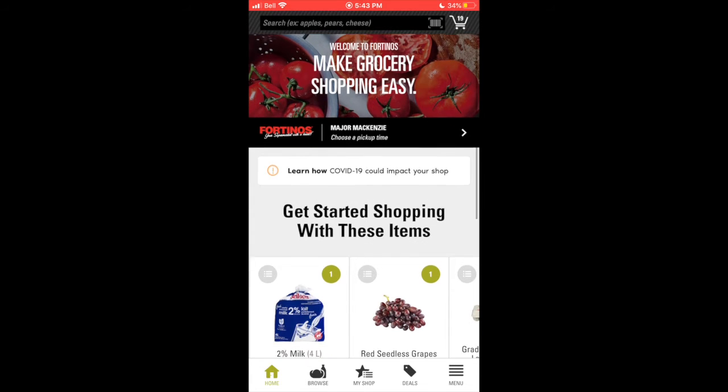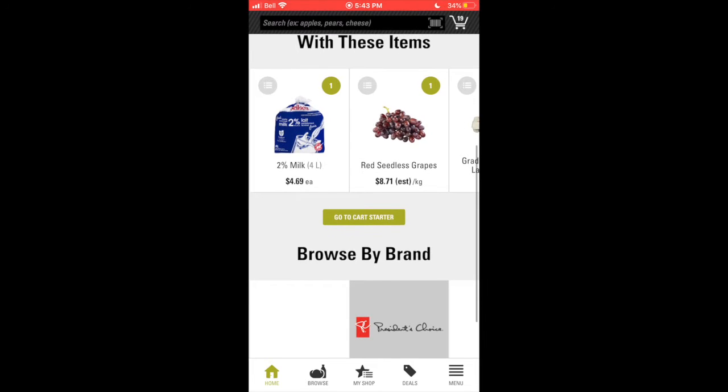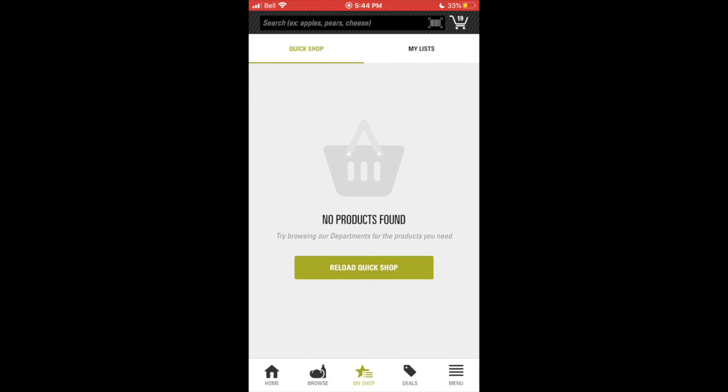On the home page, you will see some suggested items based on your shopping history, and you'll also be able to browse by brand. Now I'm going to tap on browse at the bottom of the screen, and this is where you'll be doing your shopping. You'll have food and home and lifestyle choices. I'm going to tap on my shop, which I currently do not have a shopping history, but normally there you could do a quick shop based on your previous history and just tap on one of your shopping lists.